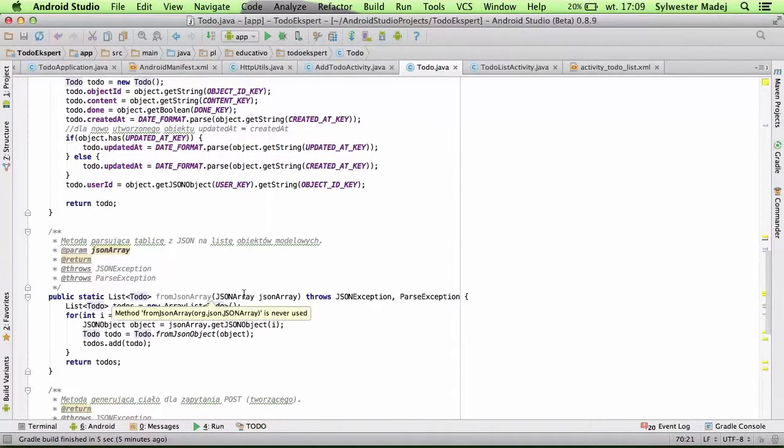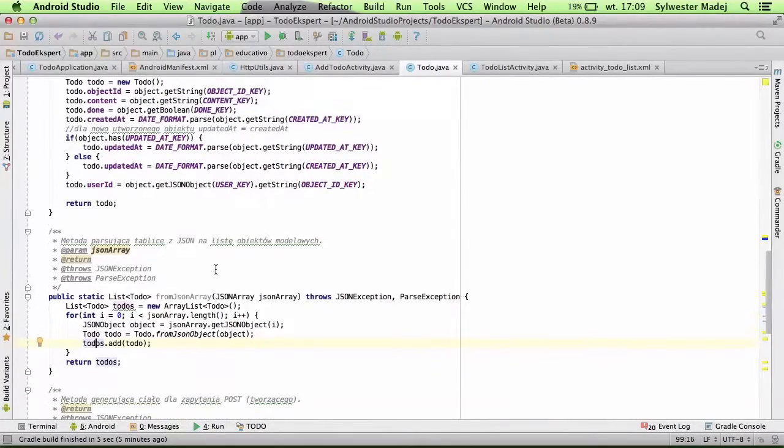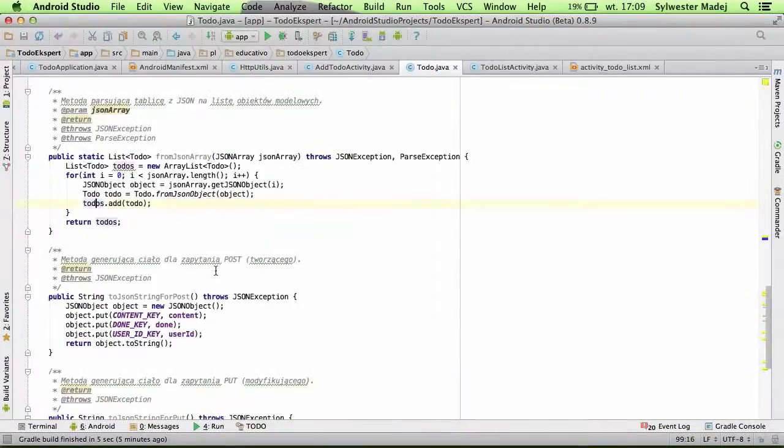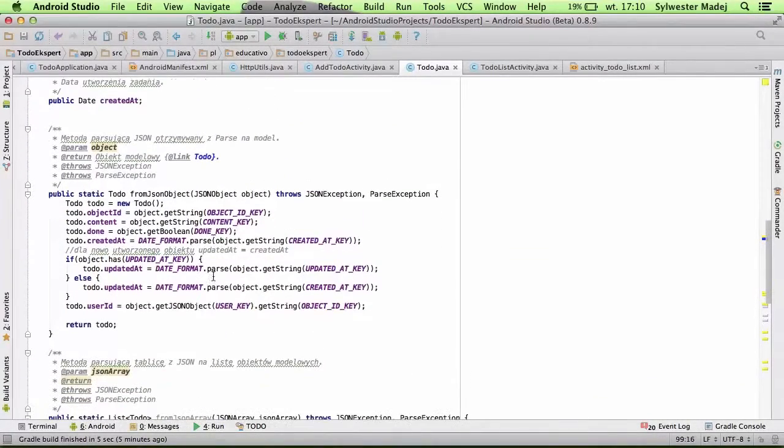Now that we have the results collection, we also have a method which receives a JSON array and returns a to-do as a result. It's a method which iterates over JSON array and returns particular elements, adding them to the collection in order to eventually return the full collection. We'll discuss additional methods on the go, the moment we'll need them. For the time being, we need the two already discussed methods.